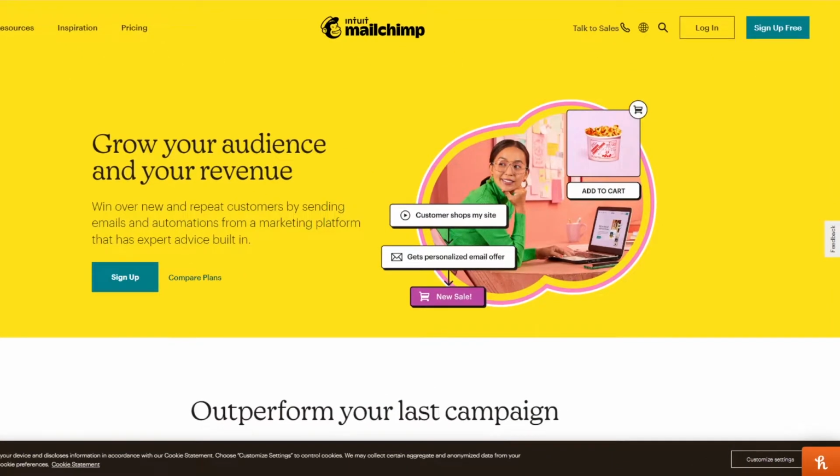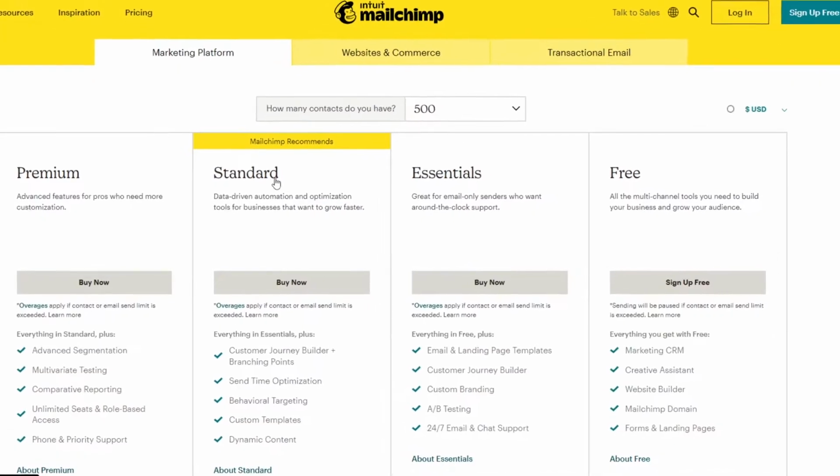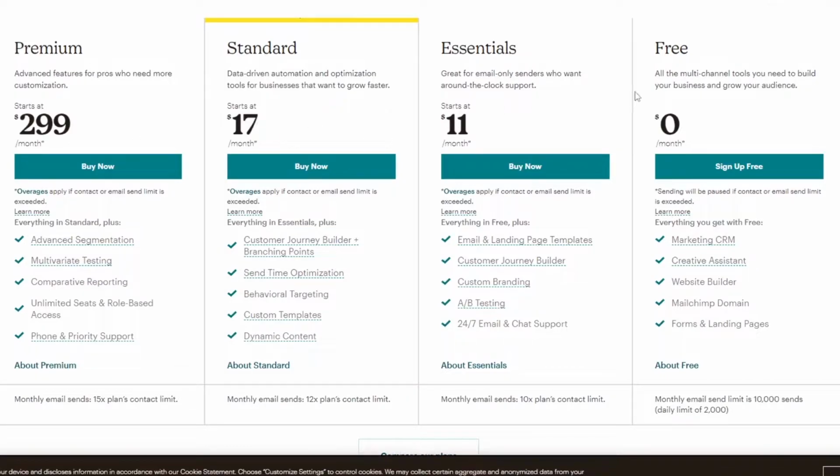Now over here, what you're going to do is come onto Mailchimp.com, and once you've come over here, all you got to do is simply sign up by clicking on this button right here at the top right corner, or clicking on the sign up button over here. There are some plans available, so let's take a look at those. Over here, as you can see, we have 4 plans: the premium, standard, essential, and free plan.